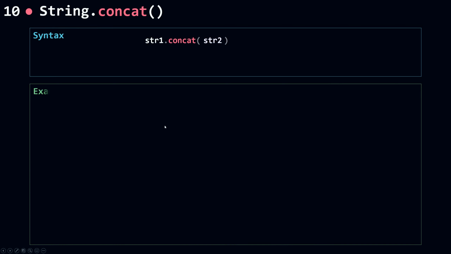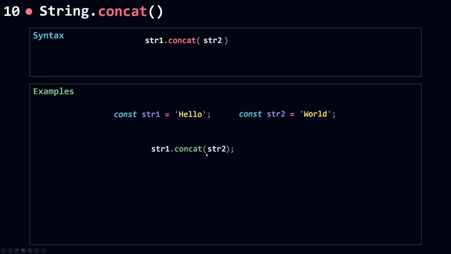Let's see an example here. I have my const string1 which is equal to "hello" and my const string2 which is equal to "world". Now if I call concat on string1 and pass in string2 as argument, this will concatenate the two strings. It's like doing string1 plus string2. This will return a new string. I'm going to assign it to a const greeting, and greeting now will be equal to "helloworld" without any space here.